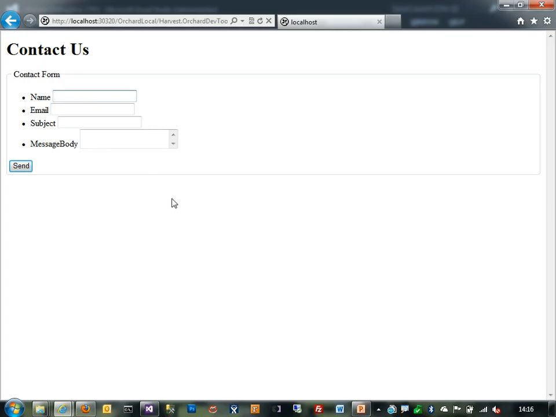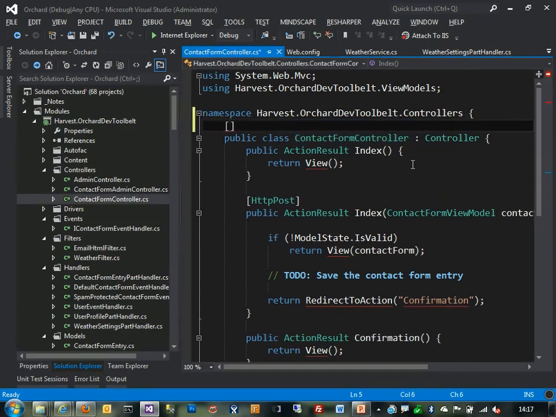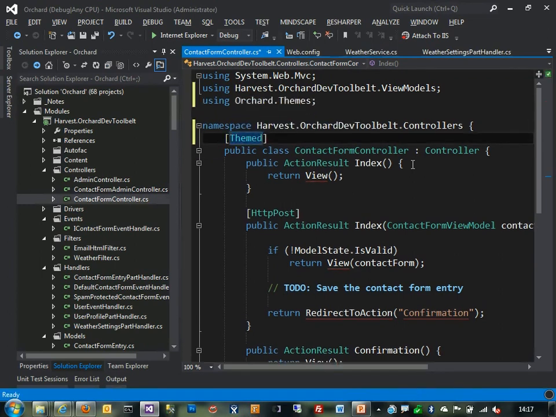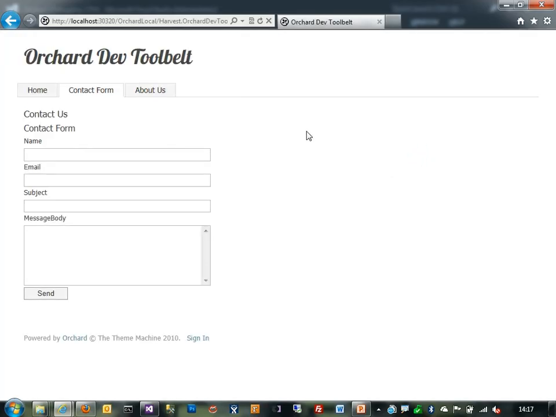Well, you could of course create your own content type, but what do you do when you want to post something back? As it turns out, there's a really nice Themed attribute, which you can apply on the class level or on the action method level. Like this. And when I refresh, you see now it's really simple. It's a really powerful feature. It's a must-know API feature.